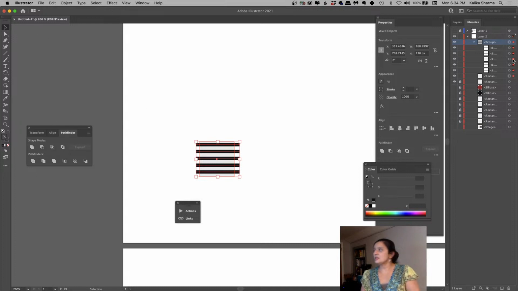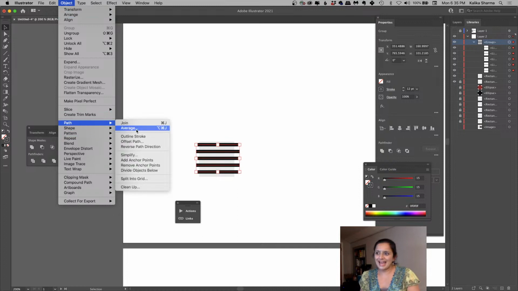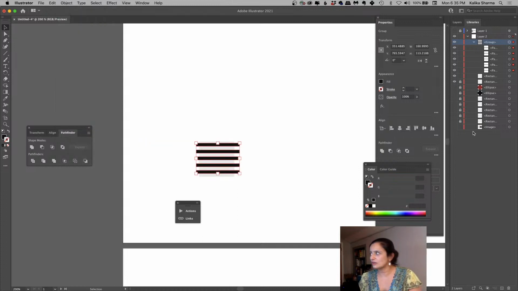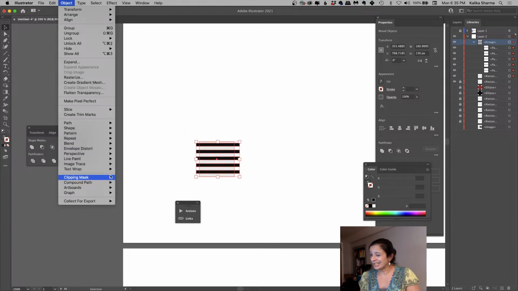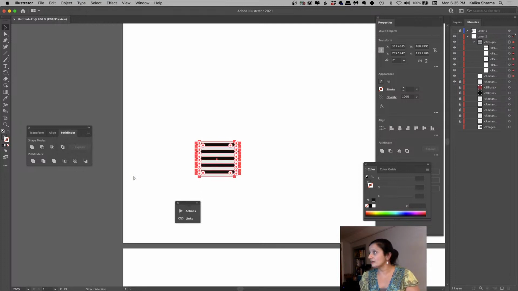Sometimes that helps. So if you have a bunch of strokes and you need to change them to fills, just click on the bunch of lines, go to Object, Path, Outline Stroke. There we go. And then if I select both of these and I do this or this, nope, sorry. I'll get there.